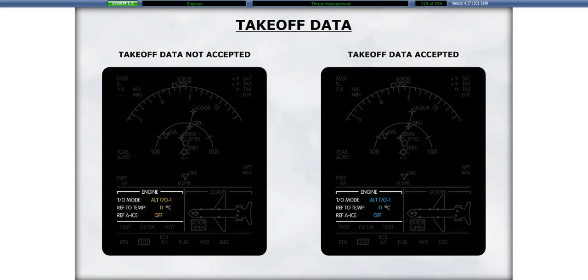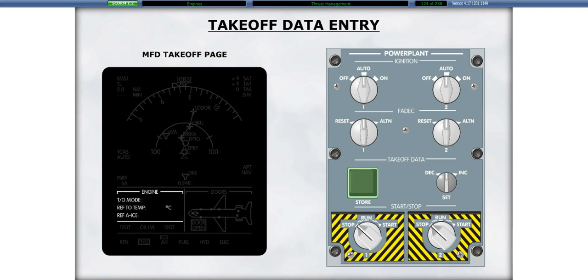If the takeoff data is acceptable, it will be displayed in blue. If the takeoff data is not accepted, it will be displayed in amber. To enter takeoff data, press the Store button on the engine control panel. An arrow will appear on the right-hand side of the takeoff data. Click on the Store button to store the data.